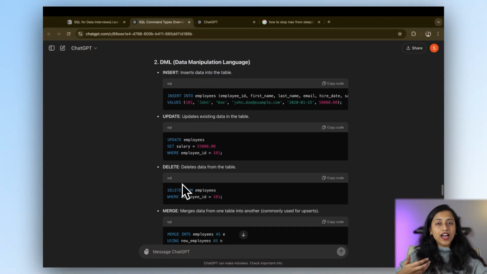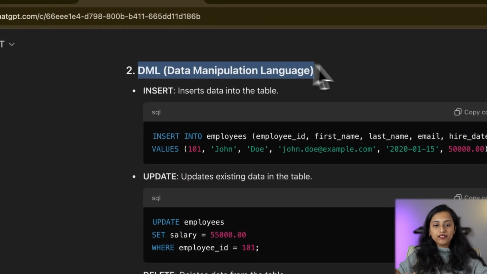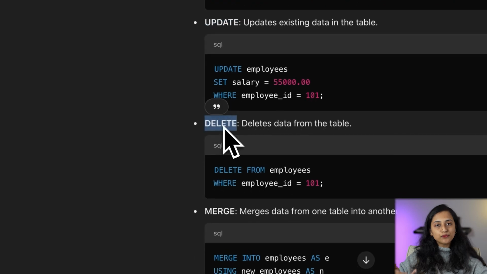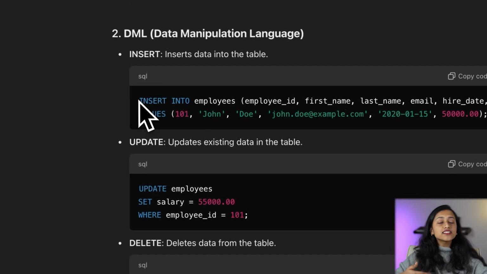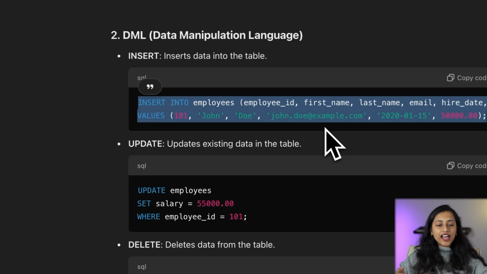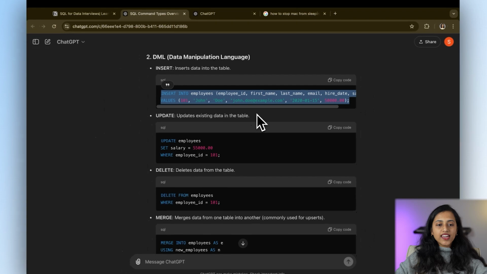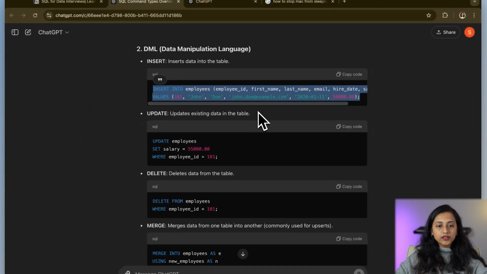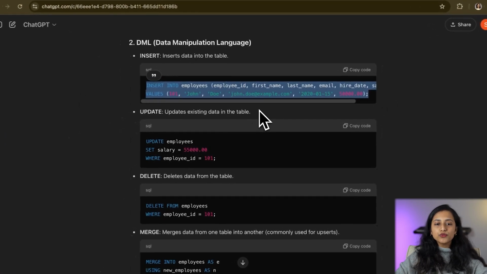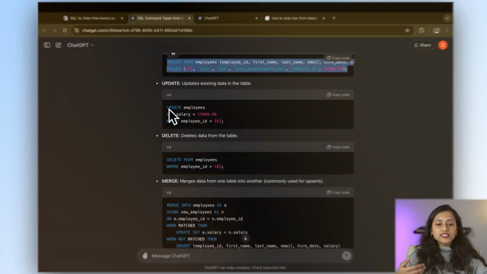Let's move on to data manipulation language, which is DML. These commands are used to manipulate the data within the database, and the most common DML commands are insert, update, delete, and merge commands. The insert command inserts records into the table. In this case, the values are specified for entry into the employees table. We say insert into name of the table and column names, then we say values and insert the data into the table.